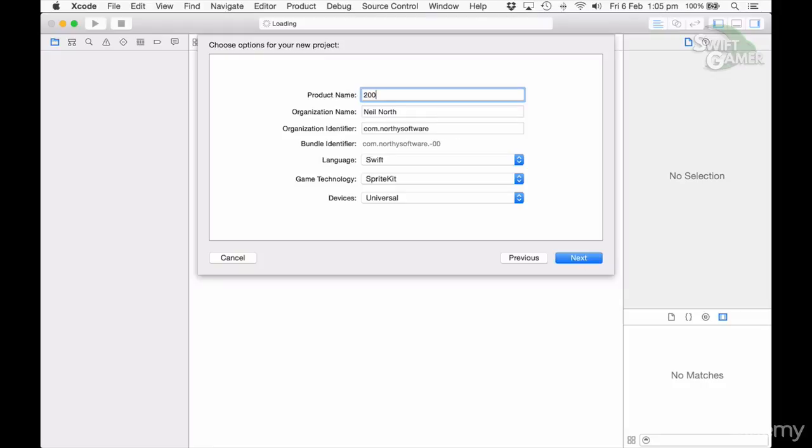Here's where you can enter the details of your new project. For product name, let's just give it 200A3 for now. You can name your product whatever you would like to for this lesson. The product name can be changed at any time, so don't worry if you don't give it the name you want your product to have.